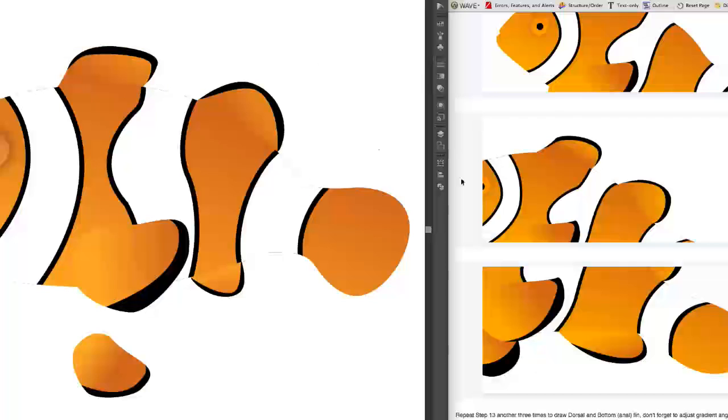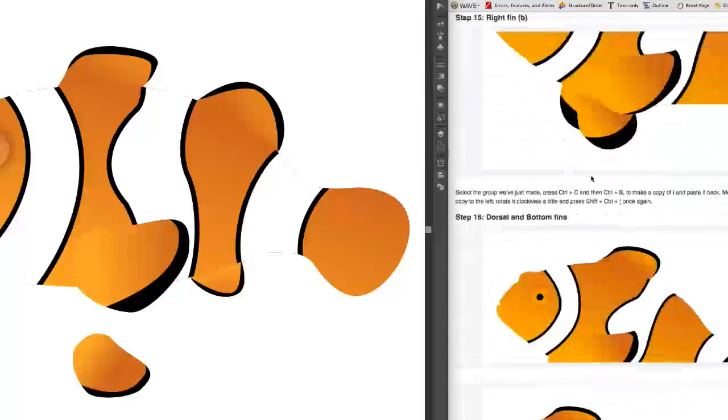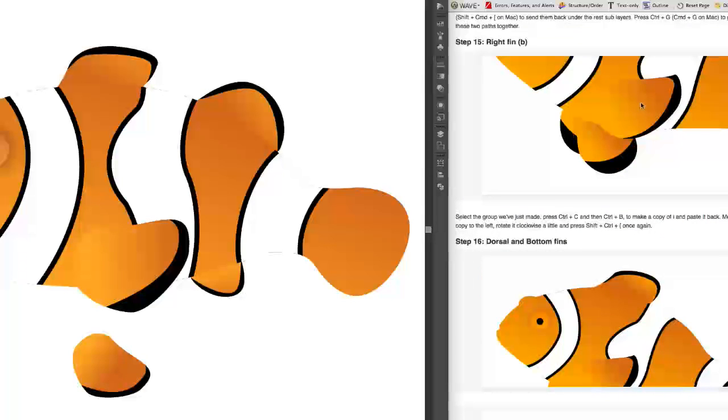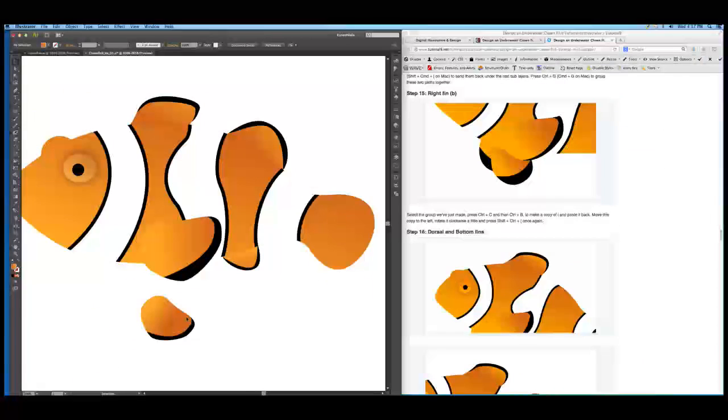And now I want to create these two fins, where they have these two fins right here. So I have this fin, actually, and this one here, and what I want to do is put it in behind. They have this behind.